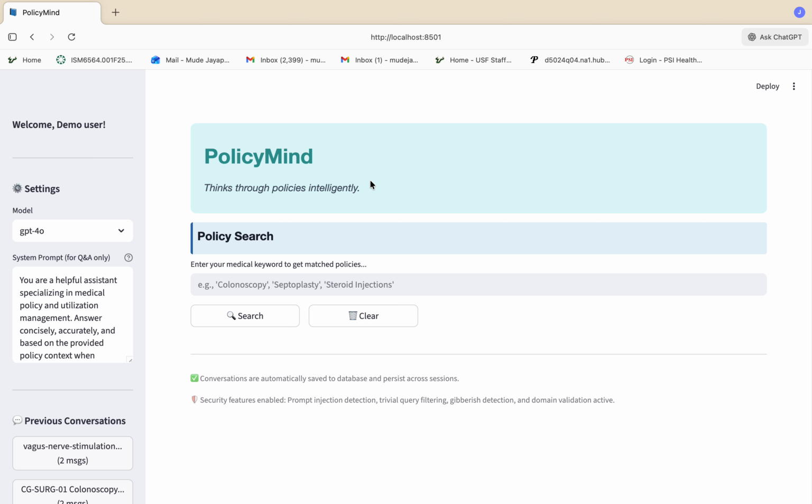This completes the demo of Policy Mind, a secure RAG-based system designed to make policy review faster, transparent, and reliable. Every answer is evidence grounded and responsibly generated. Thank you.